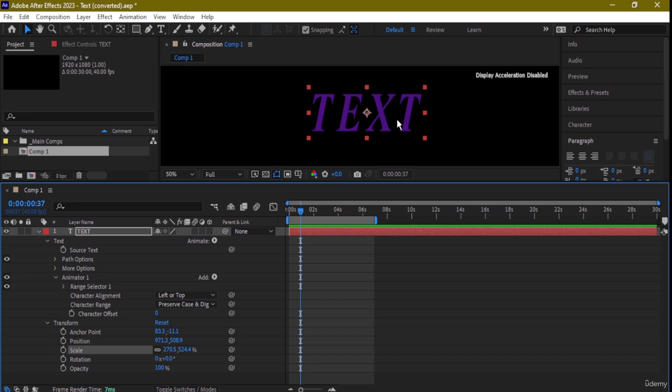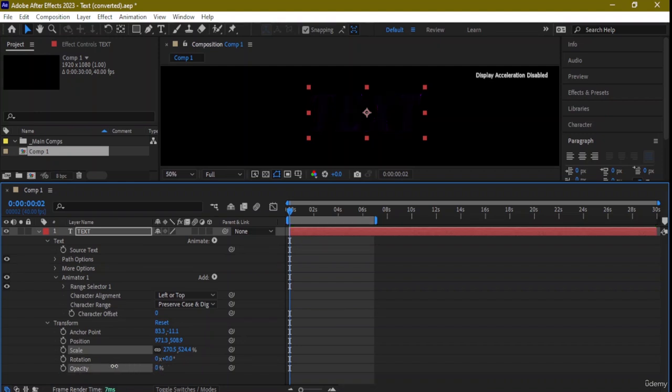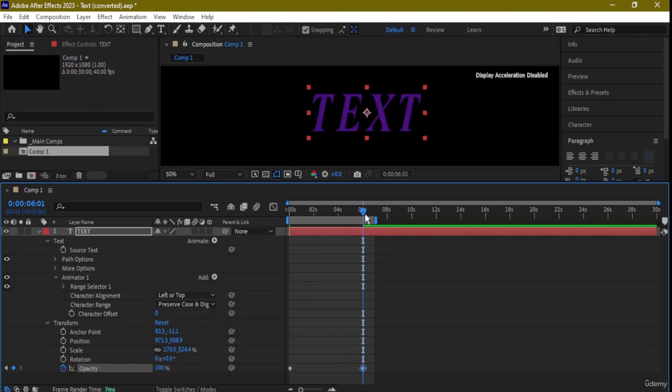Now I'm going to zoom in a bit more and find the opacity. I'm going to keep it around over here, and decrease the opacity just like this, and apply a stopwatch. Here I want it to appear, so I'm going to click on opacity and increase the percentage. I'm going to take it up at the front.